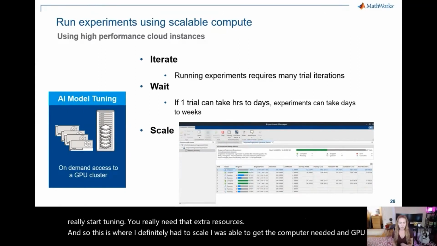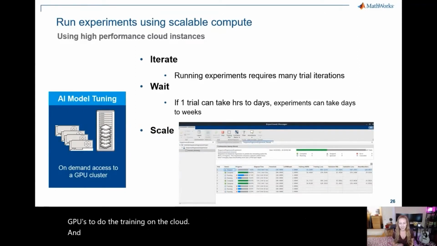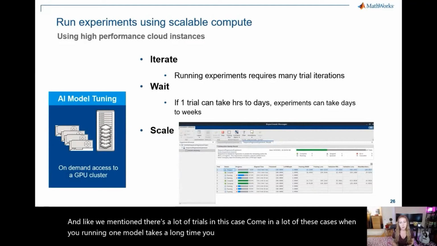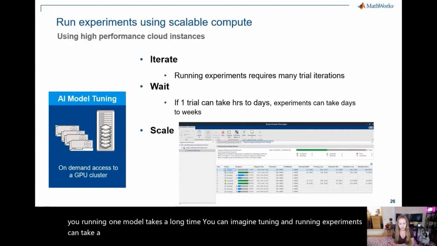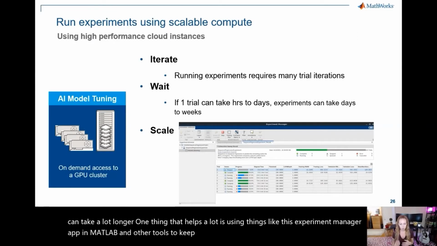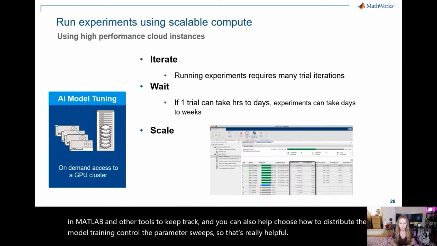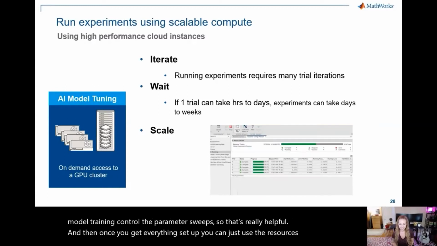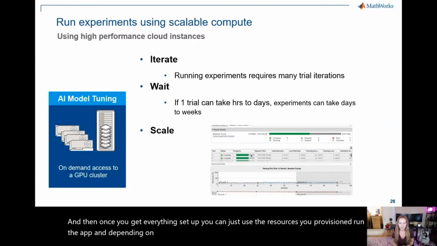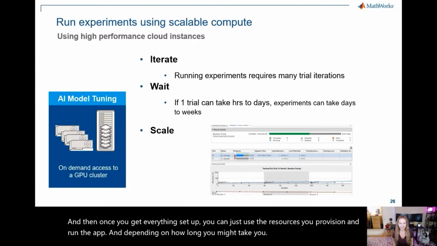And like we mentioned, there's a lot of trials in this case. In a lot of these cases, when running one model takes a long time, you can imagine tuning and running experiments can take a lot longer. One thing that helps a lot is using things like this Experiment Manager app in MATLAB and other tools to keep track. And you can also help choose how to distribute the model training, control the parameter sweeps. So that's really helpful. And then once you get everything set up, you can just use the resources you provision, run the app. And depending on how long it might take, you might want to just run this as a job without all the interactivity, depending on how you like to monitor things.